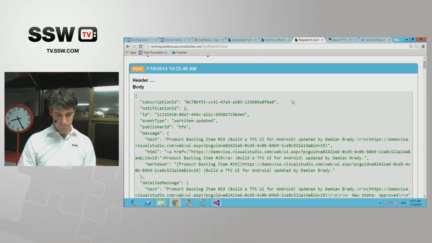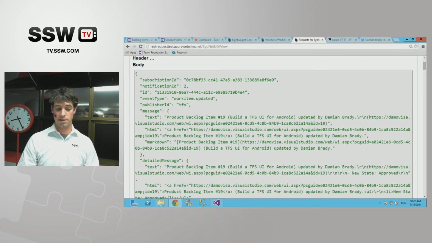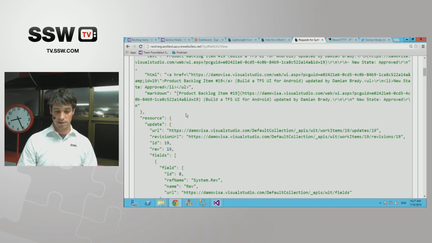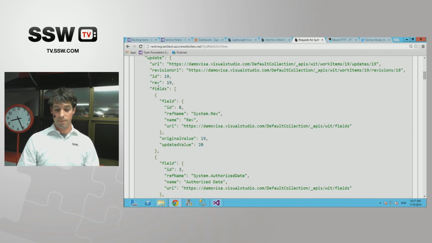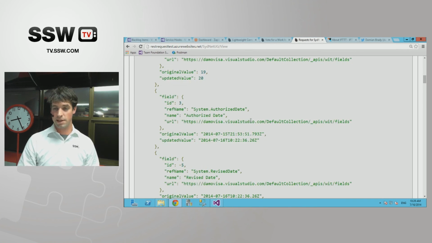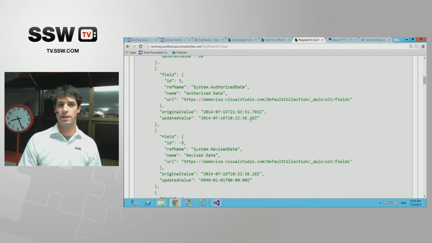But here's the contents. So it's given us a subscription ID, notification ID, all this kind of stuff, a message, the product backlog item updated by whatever, so you can print that out, detailed messages with HTML, and even the ID of the work item that got changed, the fields that got changed, what they got changed from and to.